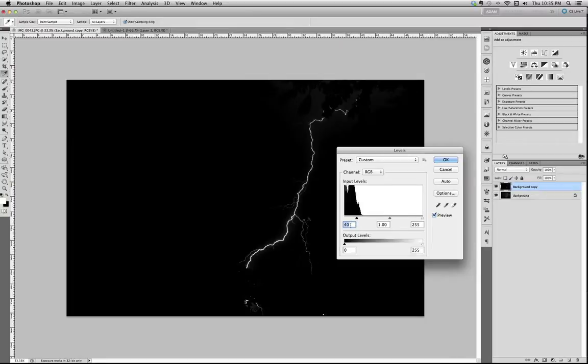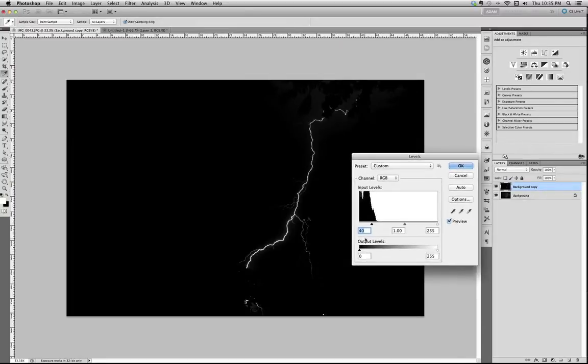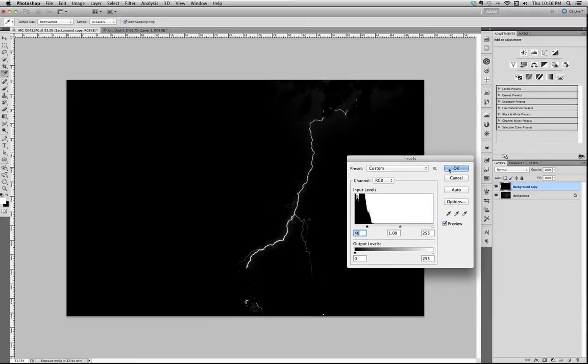I'm fairly happy with this. We're taking it to 40. You can still see a little bit of detail in the silhouette of the leaves that were in this shot, but I'm not too concerned about that right now. We'll get rid of that in a minute, along with down here. But we're going to click OK here.